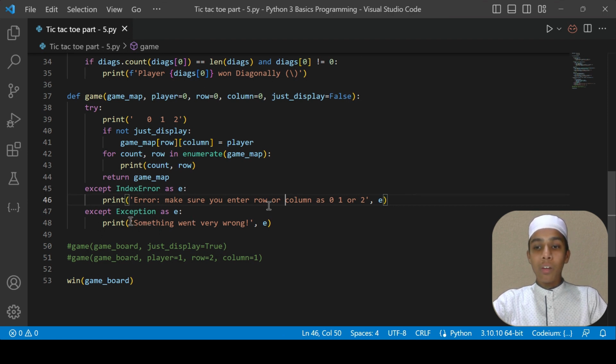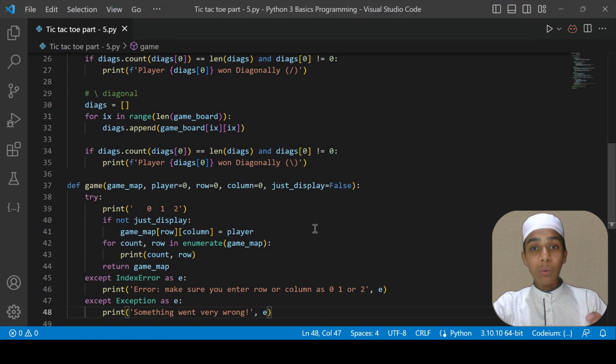It's simple. Now, if that didn't work, we are going to give an except Exception as e and print that something went very wrong. It's pretty simple. Now basically, we actually want to play the game. Now it should ask me which player do you want to play.